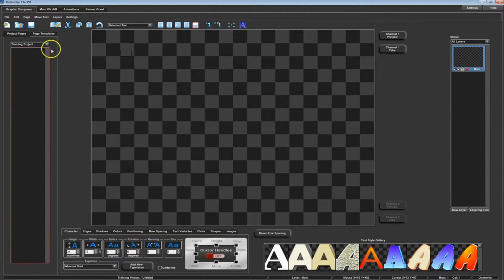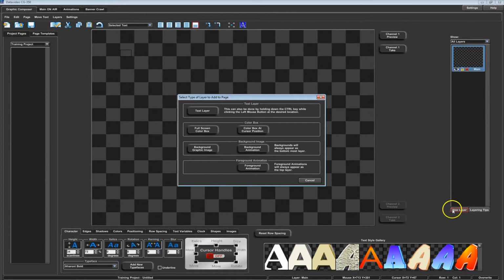There are two different ways you can add a new layer on a page. You can click on Layers at the top and select Add New Layer. You can also click on the New Layer button under the Layers field. You can then select a type of layer you want to add to the page. In this example, we are going to add a text layer, so click on Text Layer.